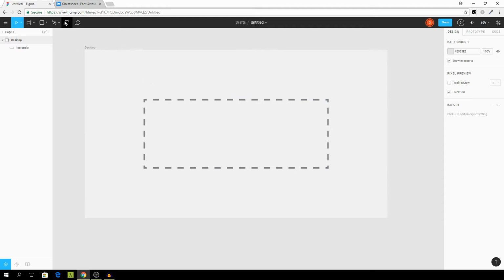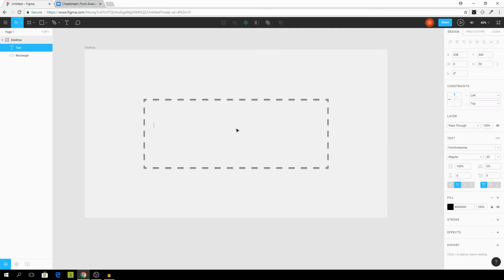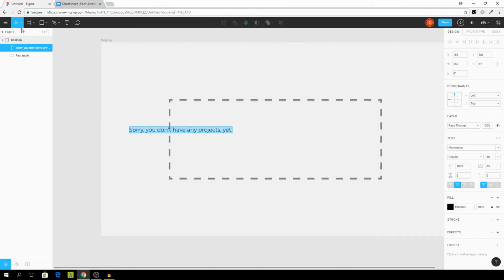Now we want to select the text tool or just hit T and type in "Sorry, you don't have any projects yet." And we don't get anything because I have the wrong font selected. So just type in Montserrat. And that should look fine.